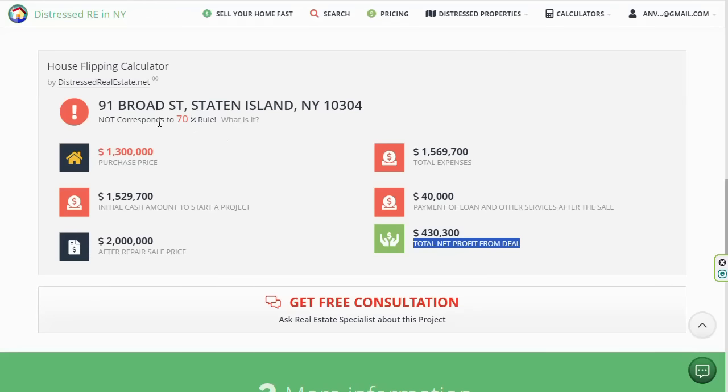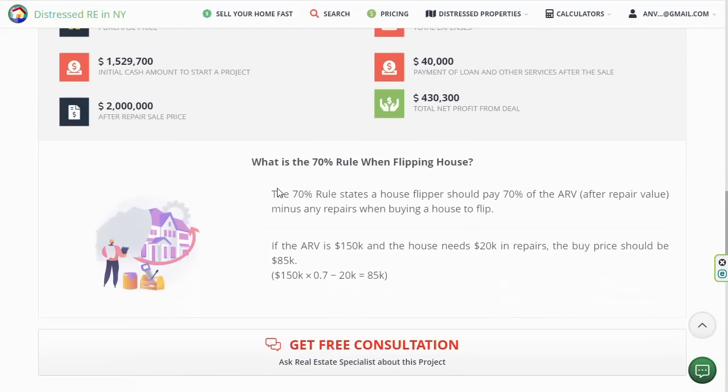Additionally, you'll be able to assess whether your project meets the investor's 70% rule. This guideline suggests that house flippers should ideally purchase properties at no more than 70% of the after-repair value, minus the cost of necessary repairs, to ensure a profitable flip.